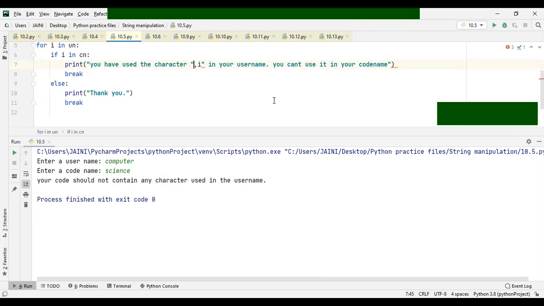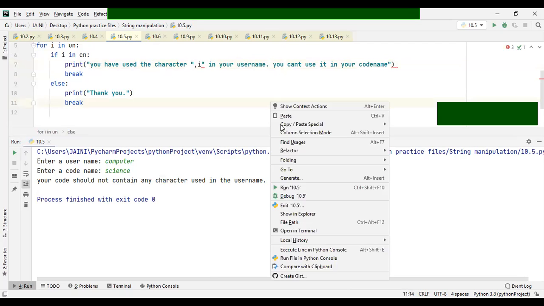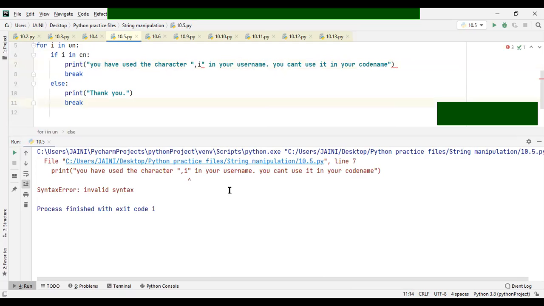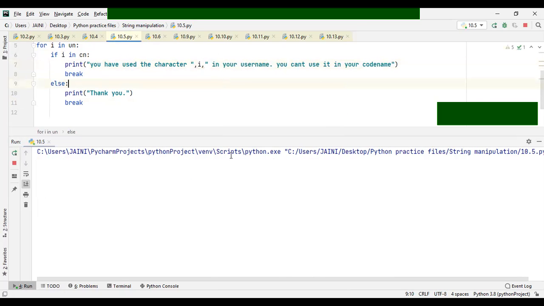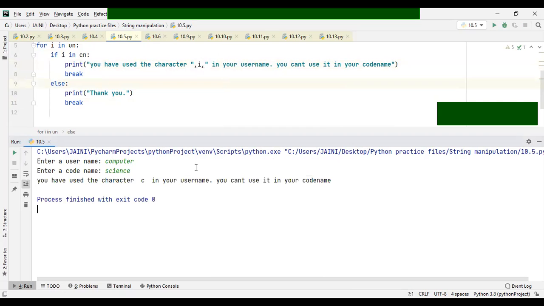Okay. Remember, I didn't have to change anything else. I just had to change the output statement that I'm showing to the user, because I am anyways stopping wherever the characters match. Let's try this and run. Okay, forgot to put a comma over. You have used the character C in your username. You can't use it in your code name.